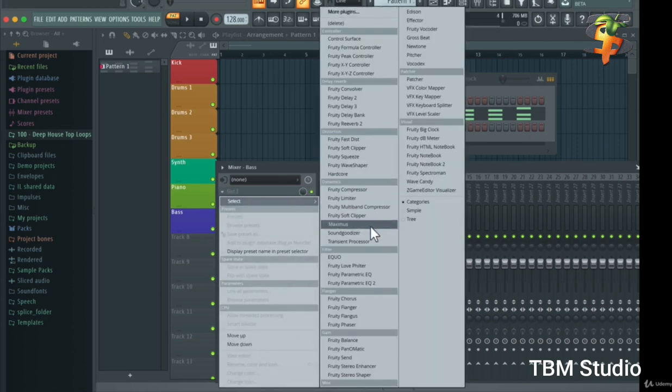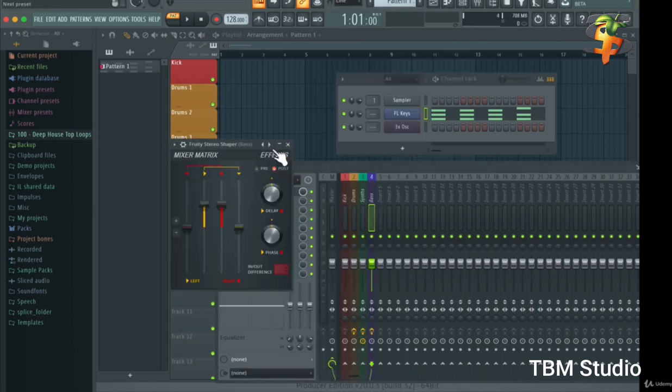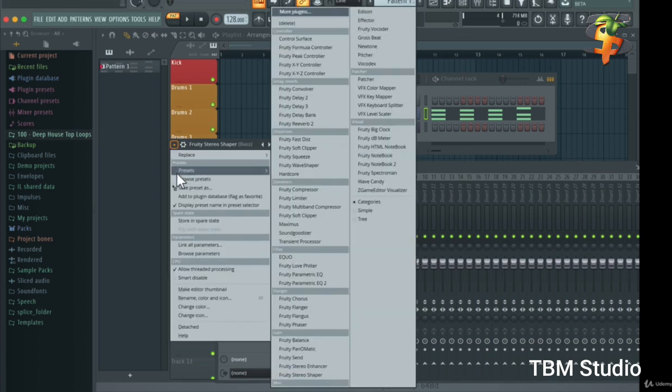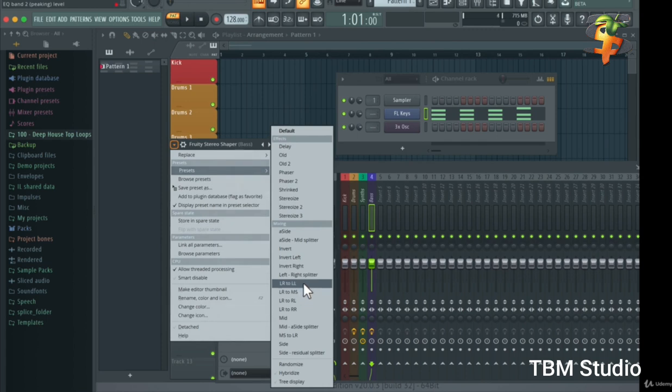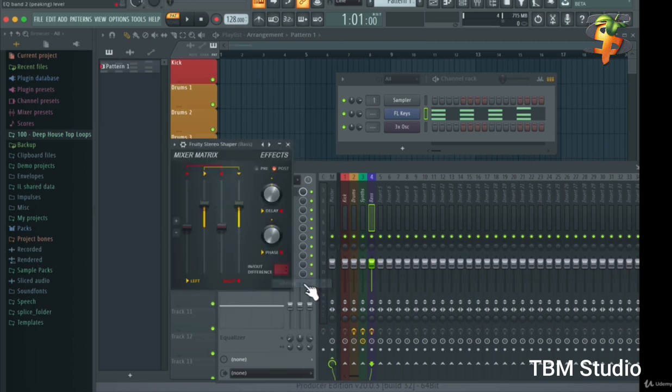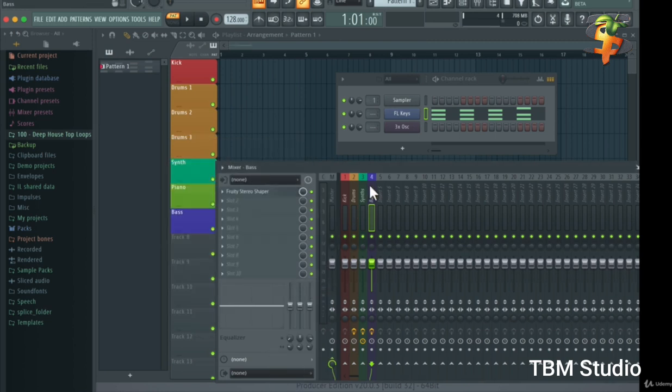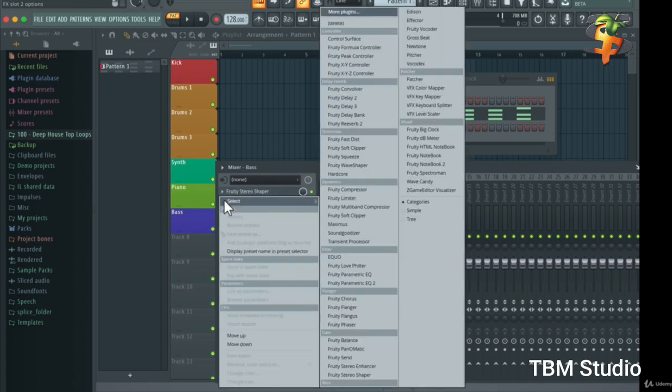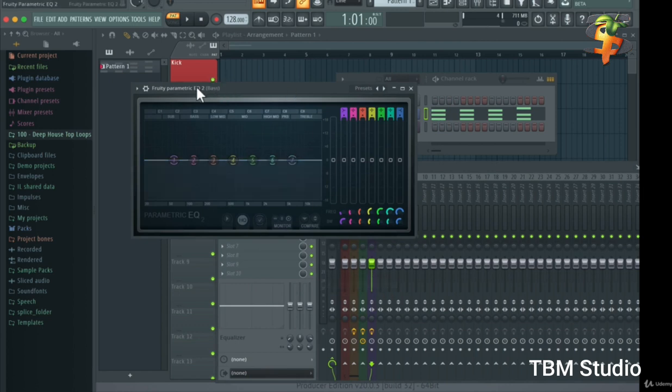I'm going to go to a plugin, so let's go to the Fruity Stereo Shaper, and I'm going to load up a preset here, which is LR to LL. You can see this is basically taking the left signal and the right signal and putting it to the left, and this is what mono is. So I'm going to take it like that, and now everything which will go through this bass group will be set in mono.